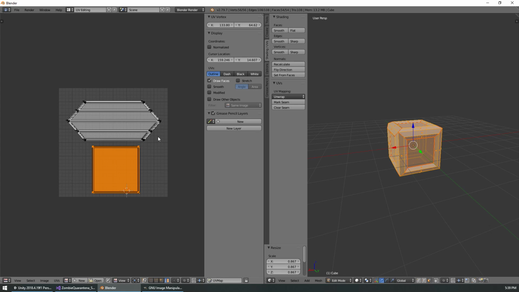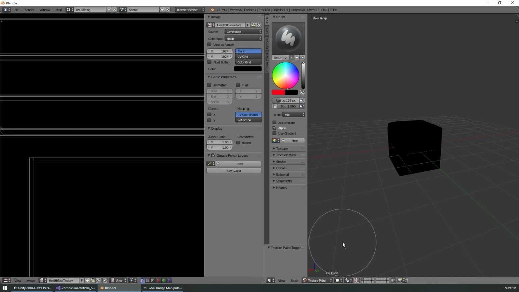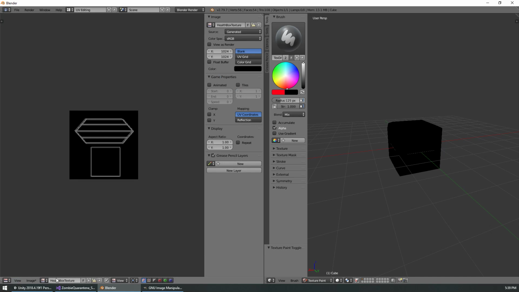Okay. So, once you've got all this set up, we're going to go to Texture Paint. And see, it pops back to Healthbox Texture because it knows that's what you want to use. But also notice everything we painted a minute ago is gone. Before you switch out of texture paint mode, save your work or it will dump it, which it just did. Which is fine because what we had was pretty terrible.